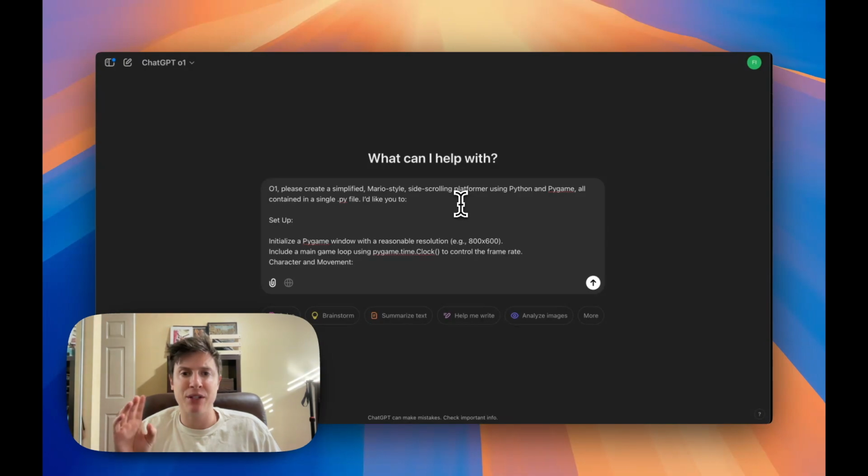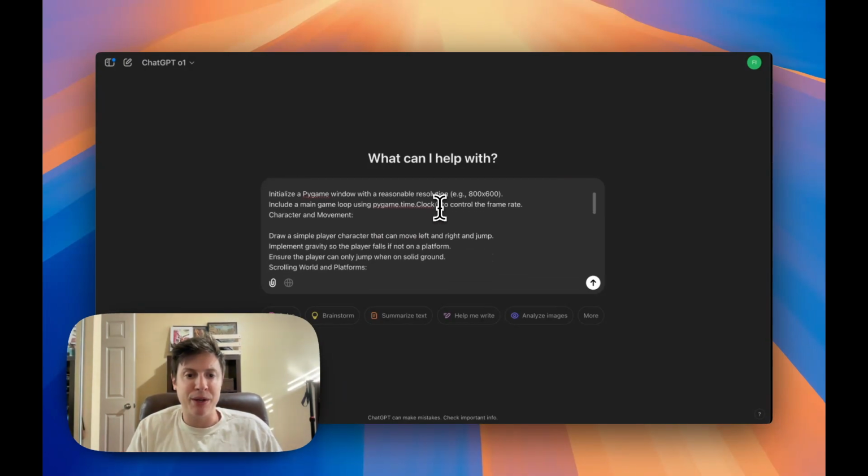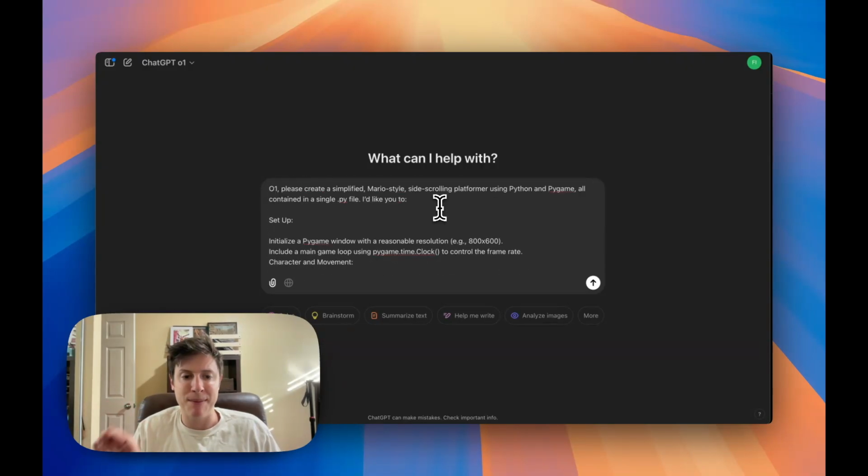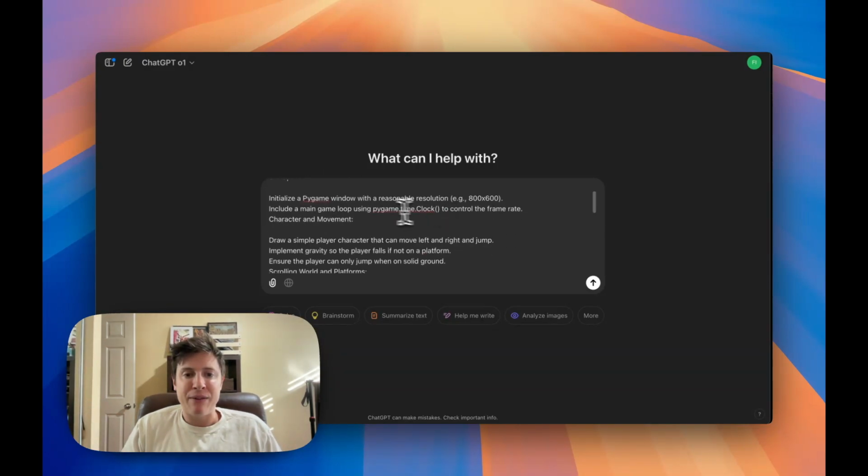Okay, so I built out this prompt to build a Mario-type game. It is really complex. I'm going to go through it with you now. I really want to push o1 to the limit. I'll include this prompt down below if you want to copy it and use it in your own o1. But I want to see how many instructions o1 can take to see if it can handle all of this. So I say, o1, please create a simplified Mario-style game. I give it a bunch of requirements.